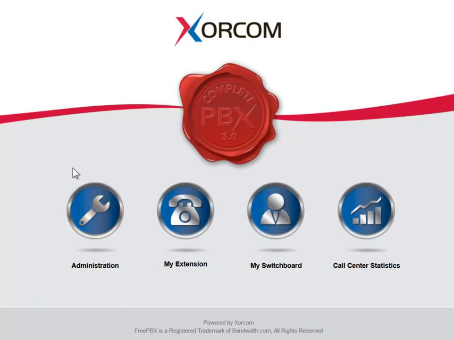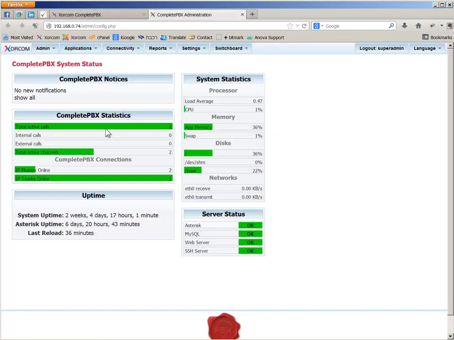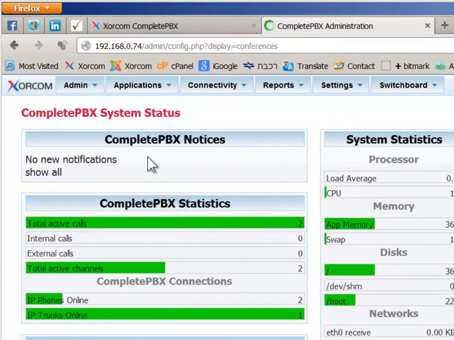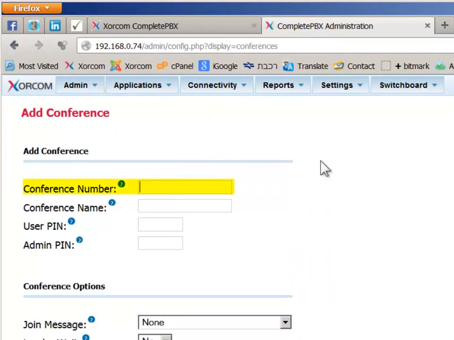First, log into the system and choose Administration from the Launchpad. From the Applications menu, choose the Conferences option. Those with internal extensions will dial the conference number that we are assigning to this bridge.